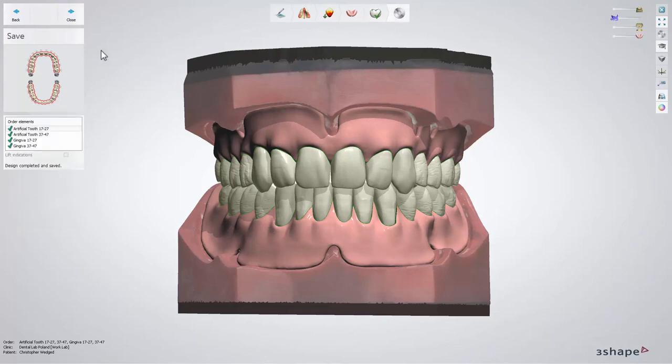At the end, being in the Save step, you will see the final design. Now you can close Dental Designer and send the restoration for production. You have now learned how to design a full denture in Dental System.